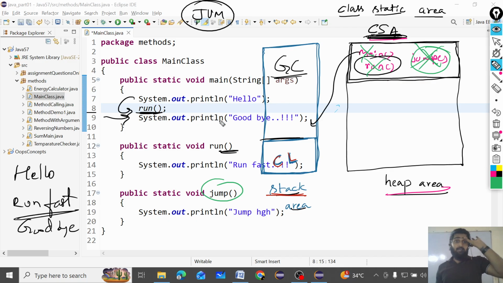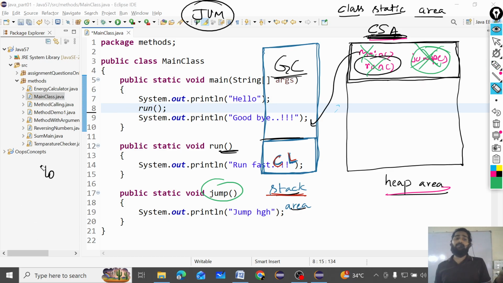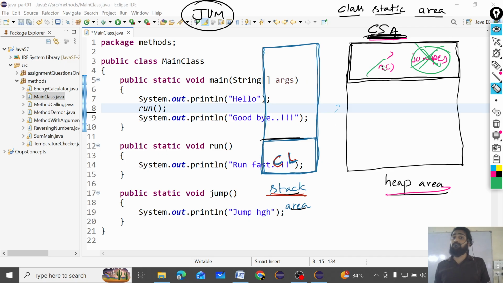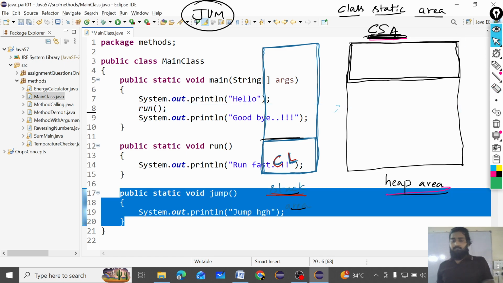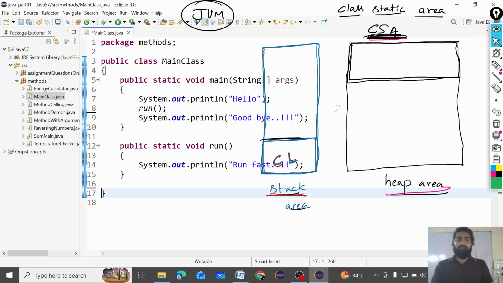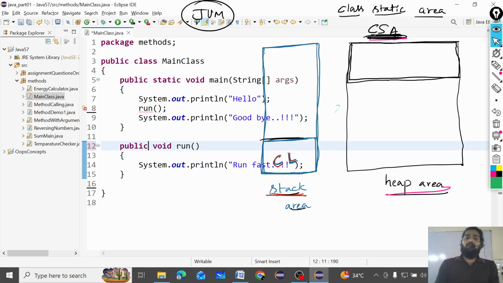Now let us talk about the non-static method. Suppose there is a non-static method, what happens? We will see. This is actually very, very important. Listen very carefully. I think I'll remove the jump method. It is a static method. The run method is just a non-static method.